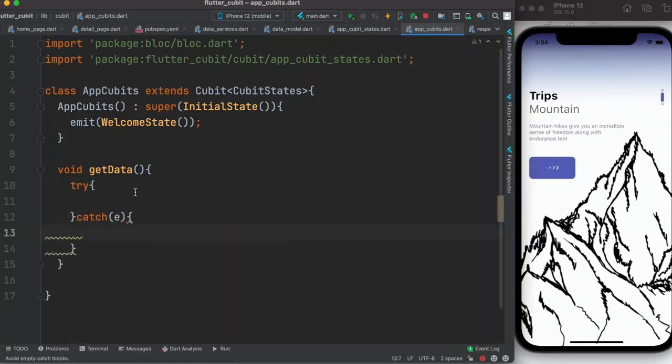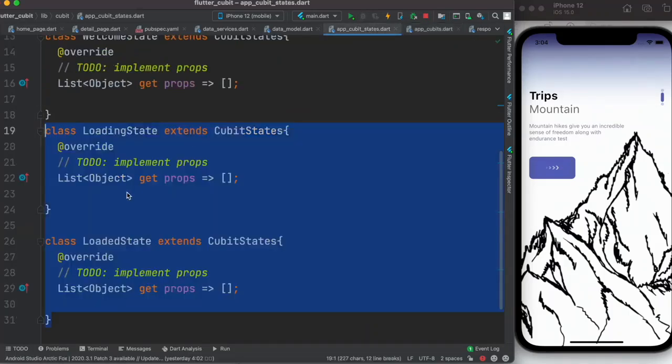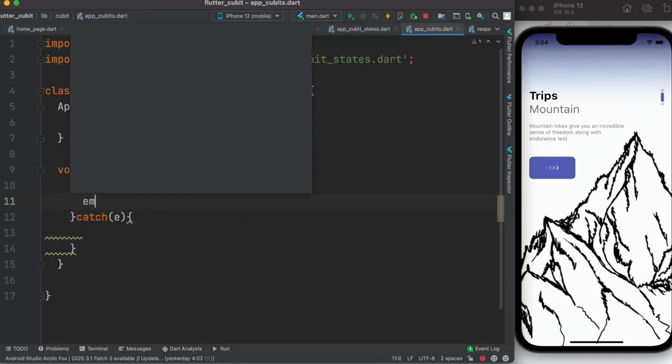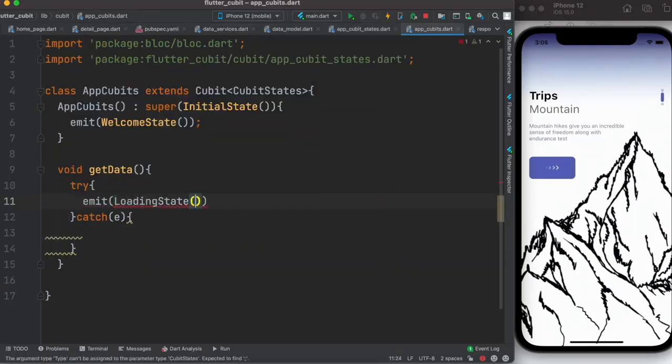All right, now here we'll call this one from somewhere. Once we call this one, first we want to load or trigger this state, which is the loading state. So here we would do loading state, we would emit loading state, and at that time it would be loading.